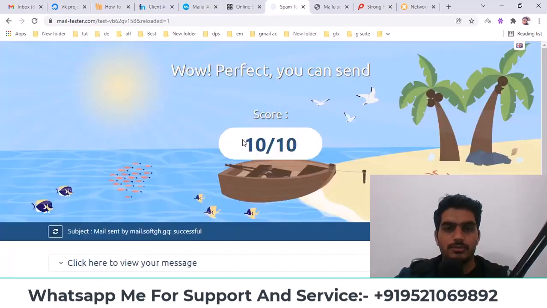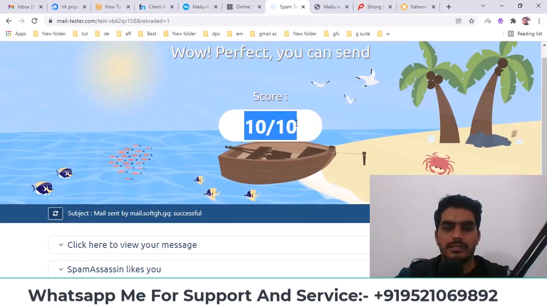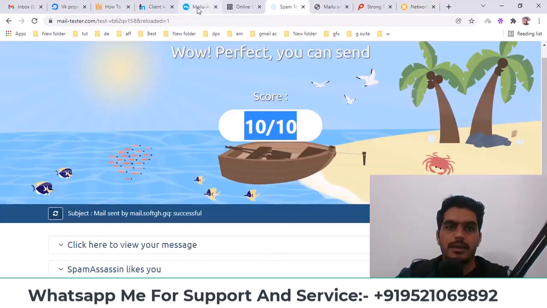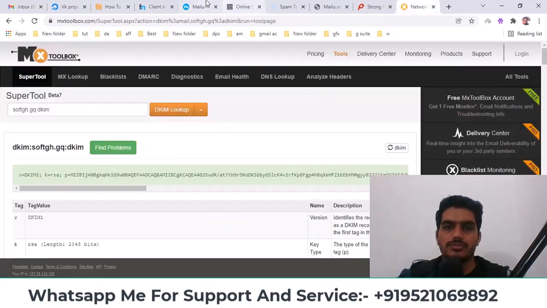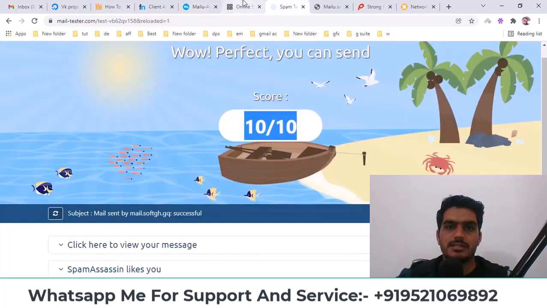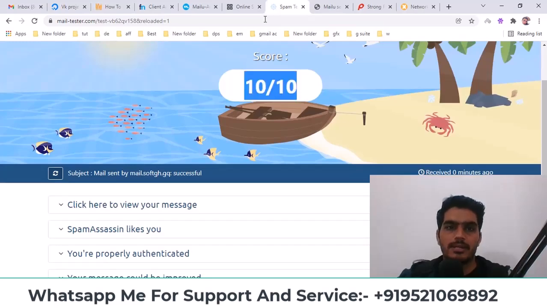Now see, our score is 10 out of 10. Earlier it was around 5 because of DKIM issues. Now our DKIM is clear. Keep in mind, look at these two commas here. If you find any commas, remove them because they can cause syntax errors. If the DKIM isn't set up correctly, all these things will be affected. Our mail is being sent, and our score is 10 out of 10.